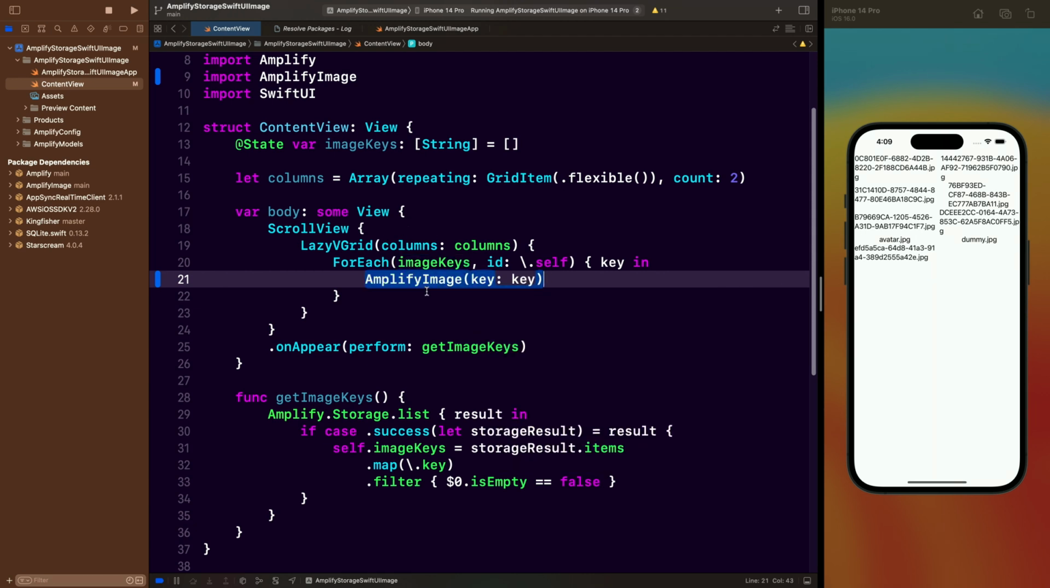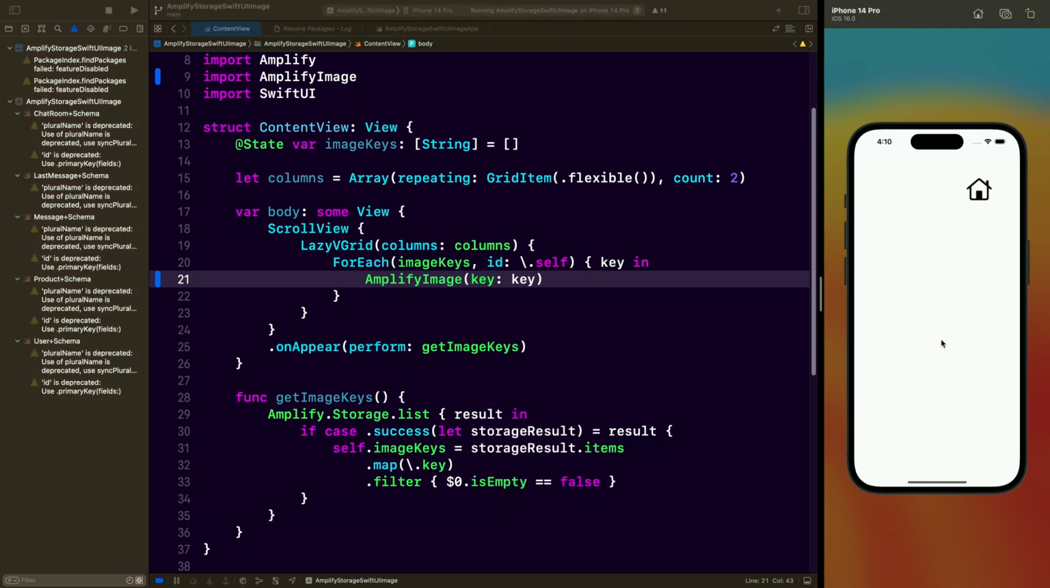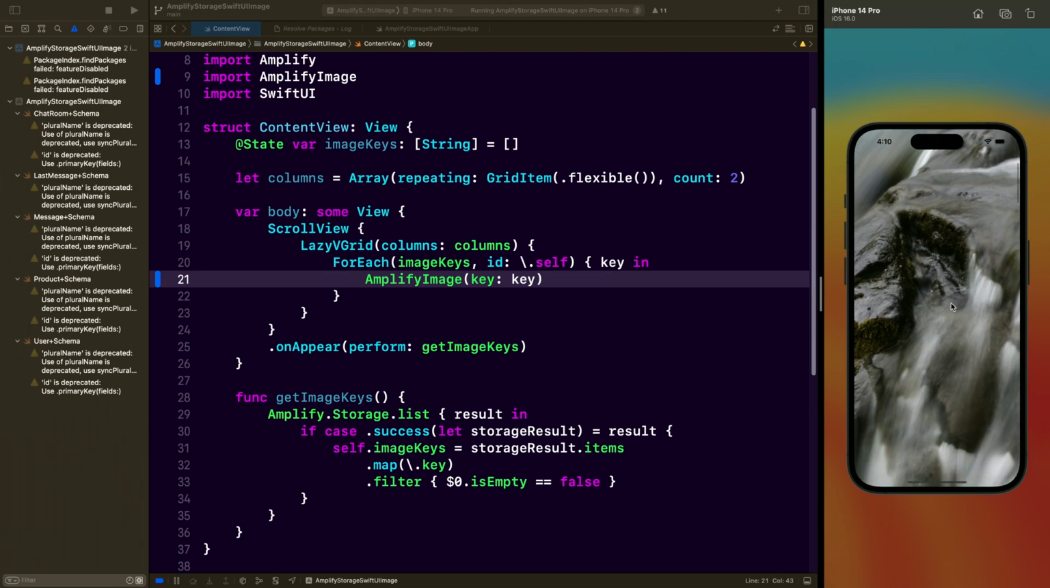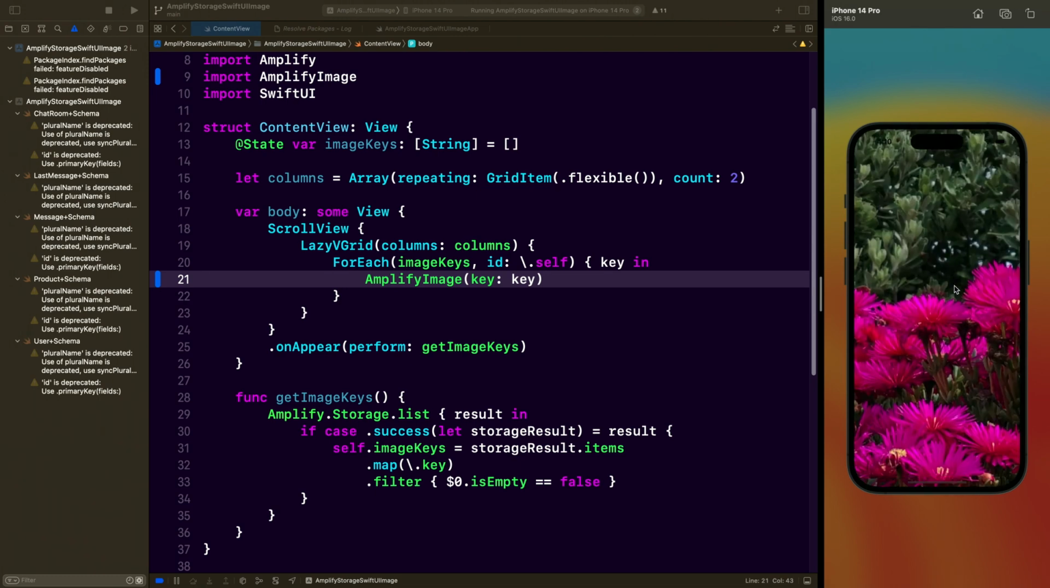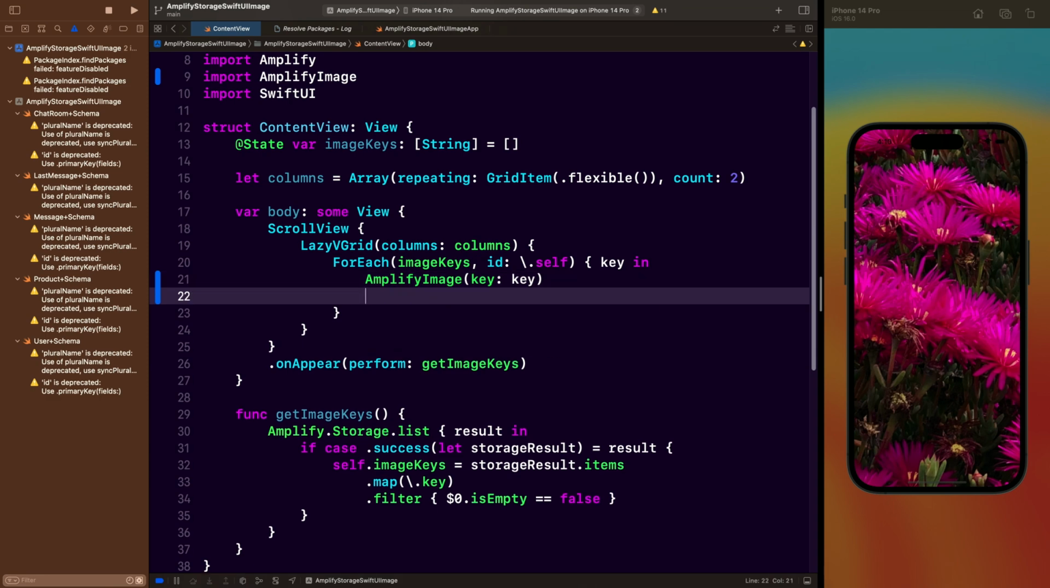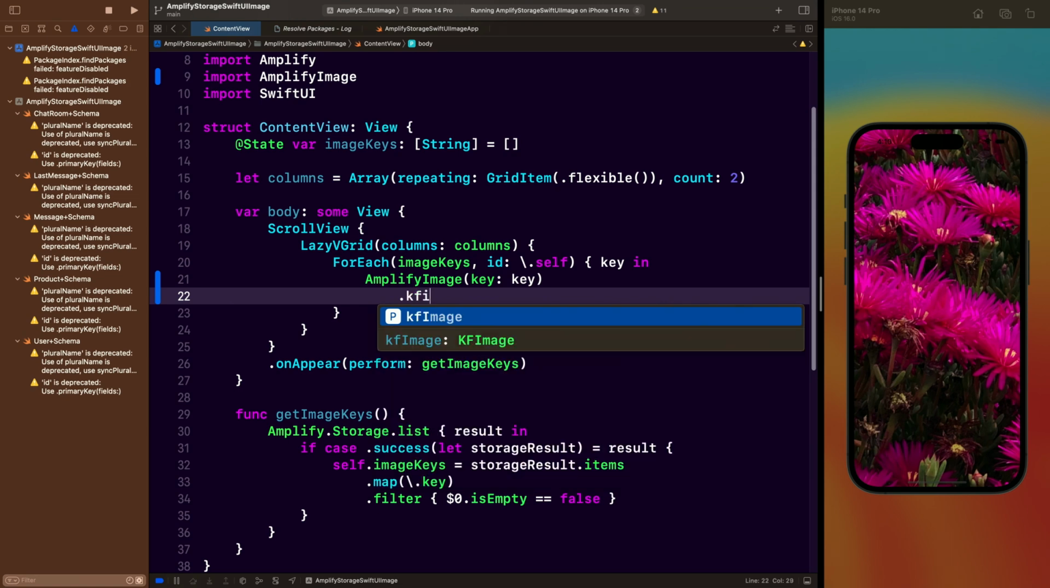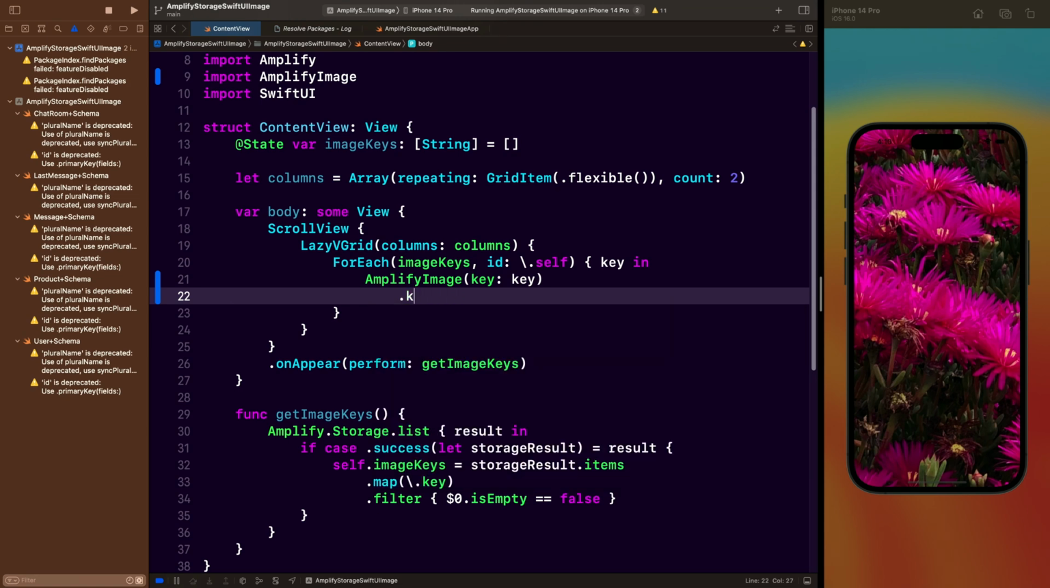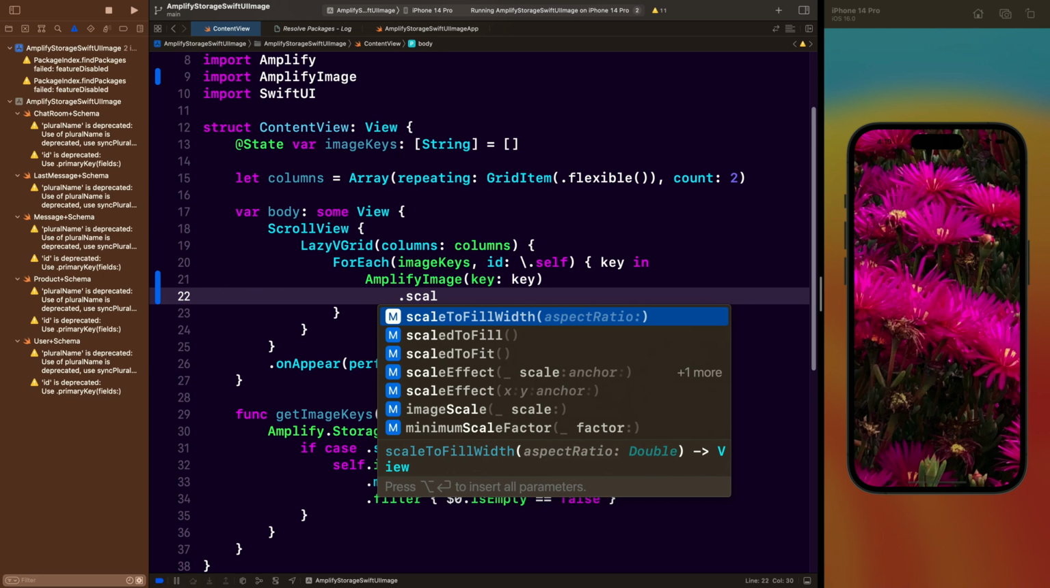So now, since we're going to be displaying the Amplify Image instead of the text, let's see what it looks like. And here we go. As you'll be able to see, when the images start to load, it's going to blow up, and that's part of just SwiftUI and images being resized. So what we can do is use all the same modifiers that we would normally use in SwiftUI for any view, or we can access the KFImage if we wanted. Or you can use this other modifier that I created, which is perfect for grids like this one.